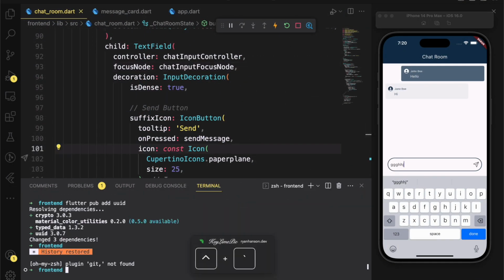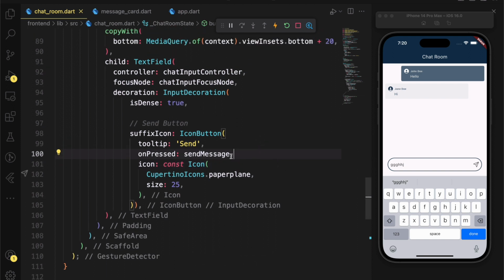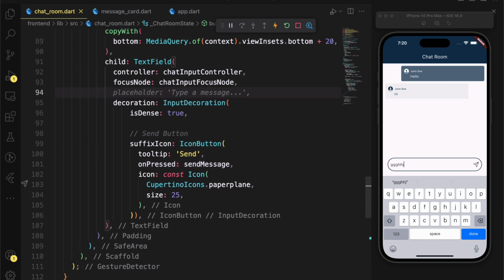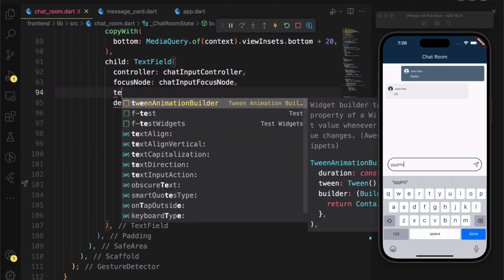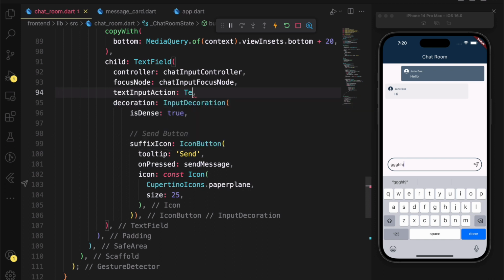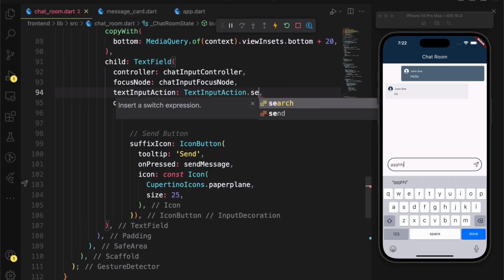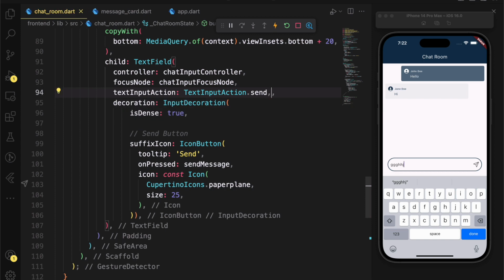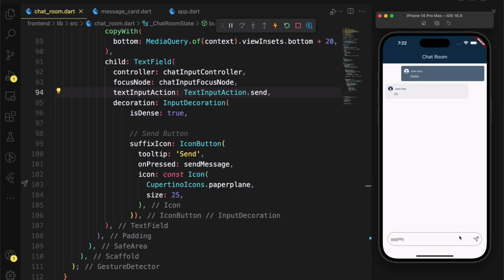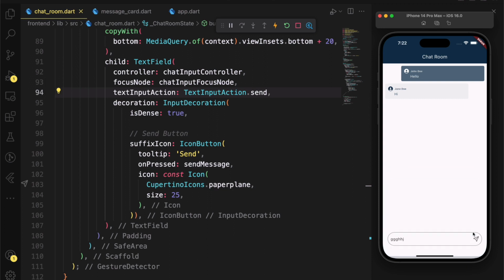Let's see if we can make a little change to the keyboard. It says done here, and we want to change done to send instead. So we're going to use the text input action, and it has a set of values that we can choose from. We're going to search for send, and that is exactly what we want to use. If we close the keypad and open it again, you're going to see that we have a send button instead of the done button now.